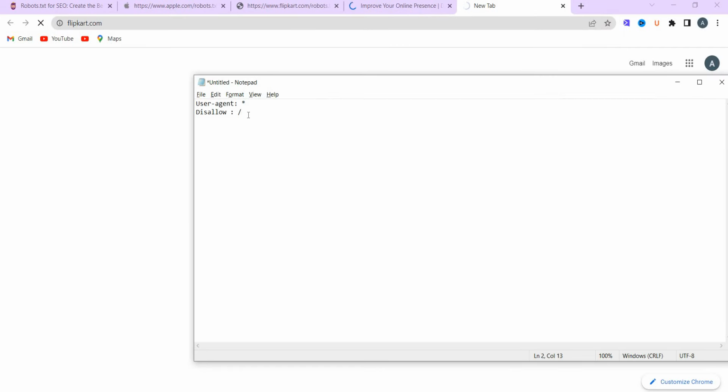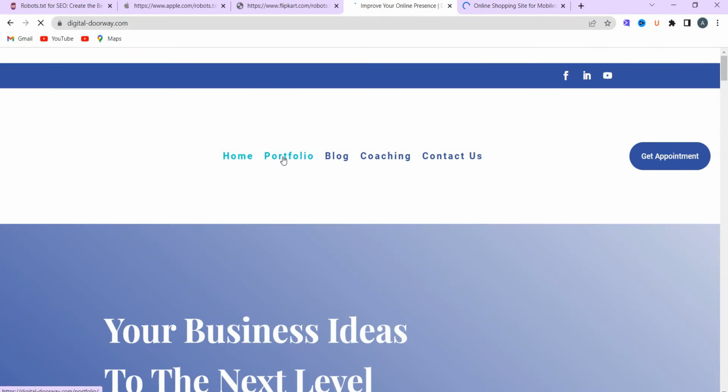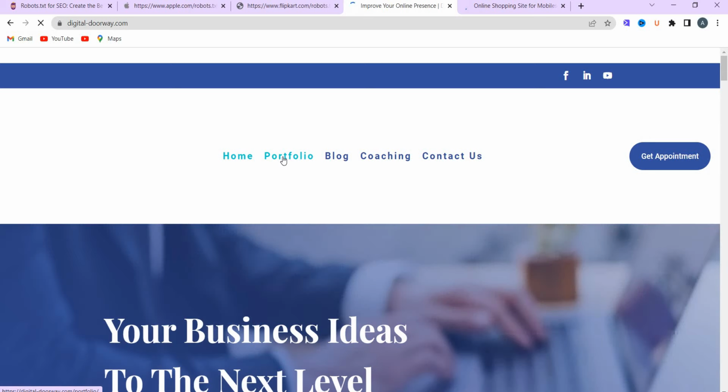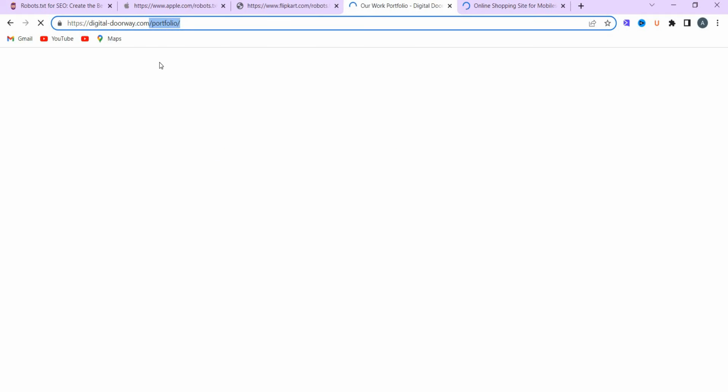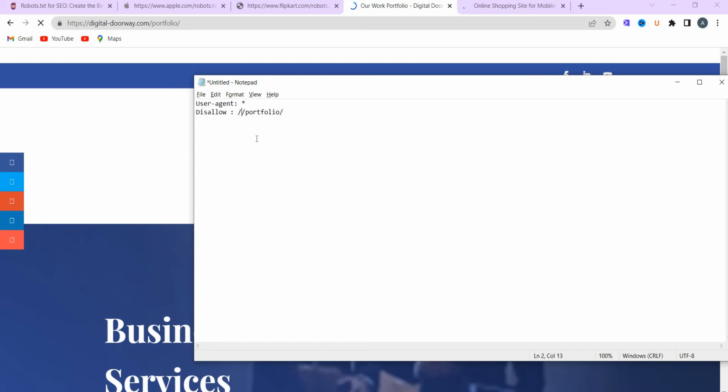I want to disallow the bots to crawl my portfolio page, for example, right? So I will take the URL or the last part of the URL, the slug, which will be slash portfolio. I will take only this part, I will copy it, and I will add it over here. Just remove one slash. So I want the Google crawlers, the bots, not to crawl the portfolio page, right?